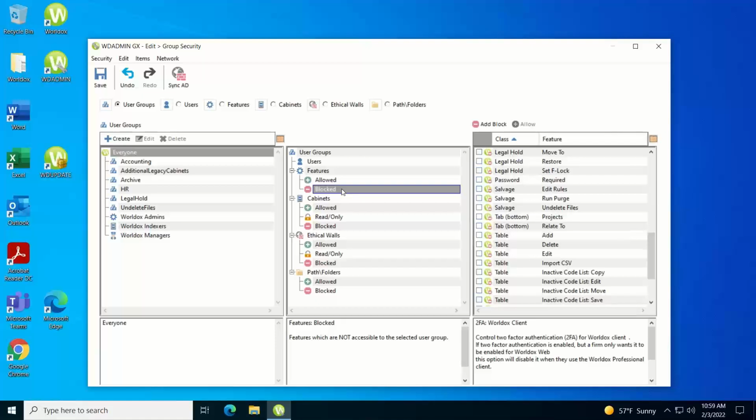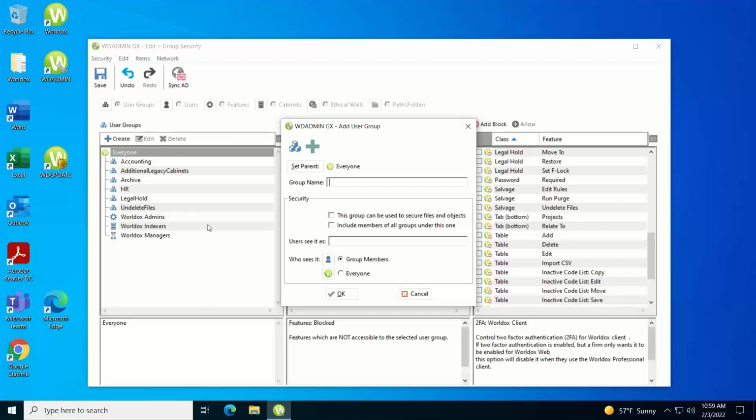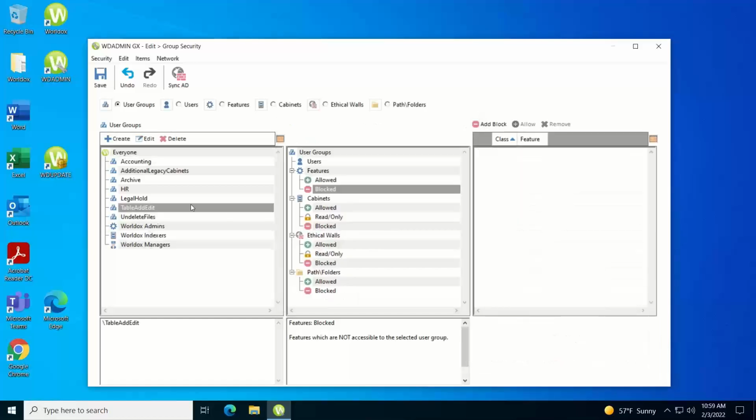Now what I want to do is I want to create a new security group in WD-admin. So I'm going to make sure that everyone is highlighted in the left. Don't have one of your subgroups highlighted. Make sure everyone is highlighted. Then click the create button. And I'm going to call this group table add edit. And I'm going to click OK. Now that group is highlighted. So make sure you have that group highlighted off to the left.